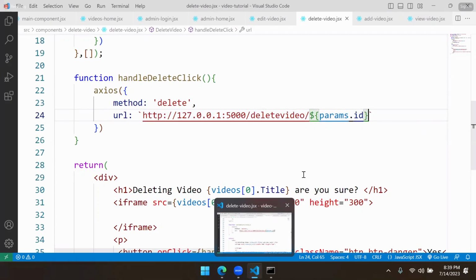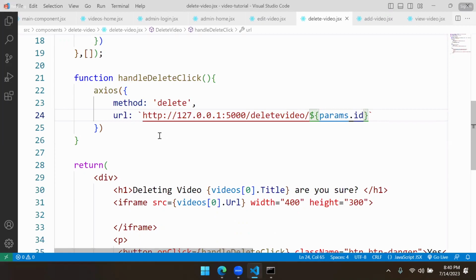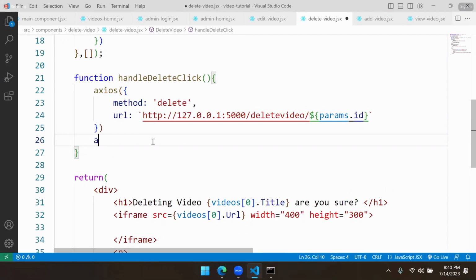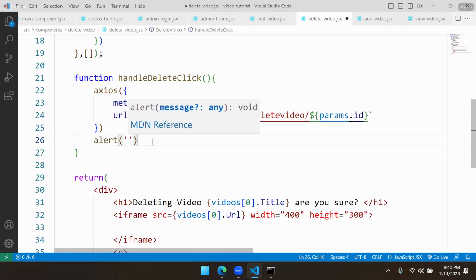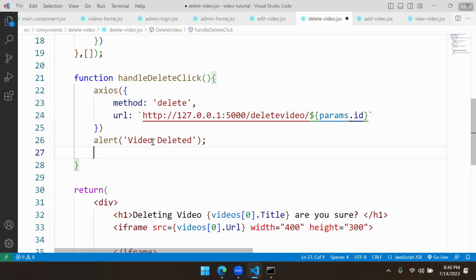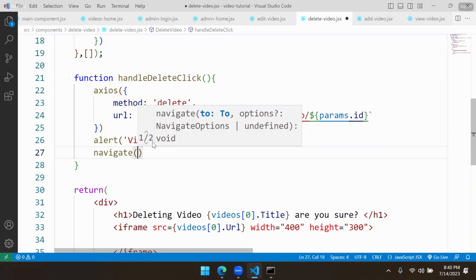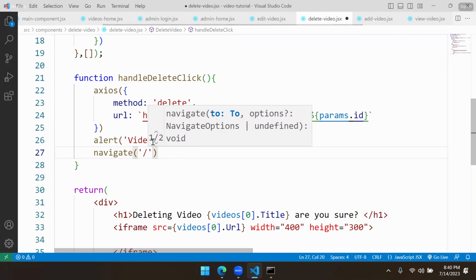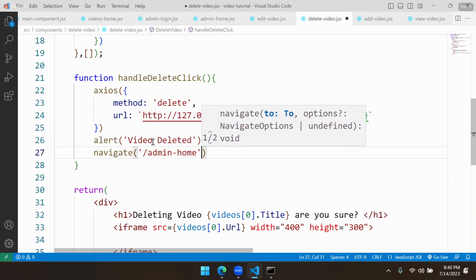Let's check the API is having the same method, right? We will put an alert. I will put an alert. So say video deleted, and navigate to /adminhome. That's what we need to do.